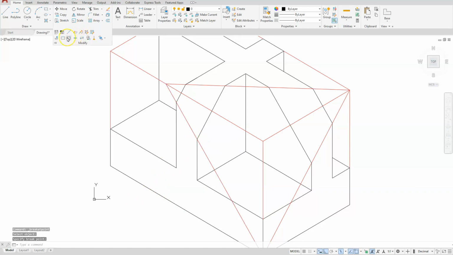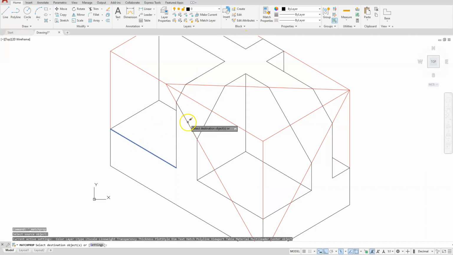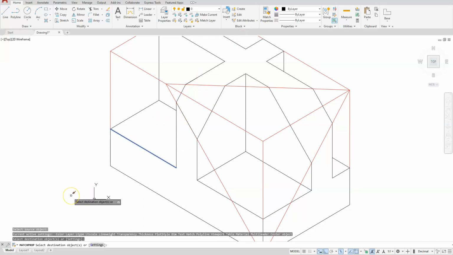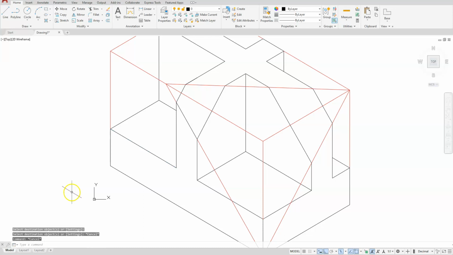I'll use that command again. Break at a point. I'm going to select this portion here, and I want it to break at this point. What that allows me to do is when I use match properties, I can select this line, and now I can select that one. Okay, I'll continue and do that around the other ones.